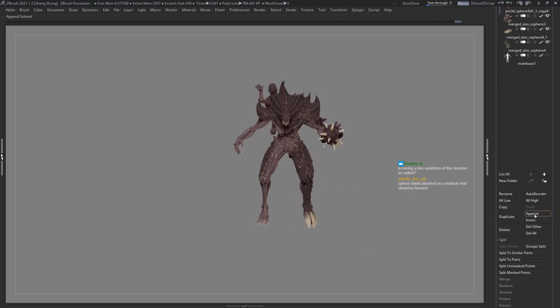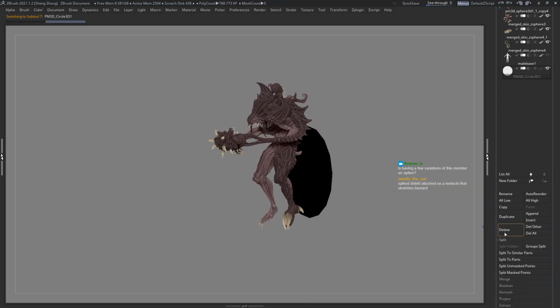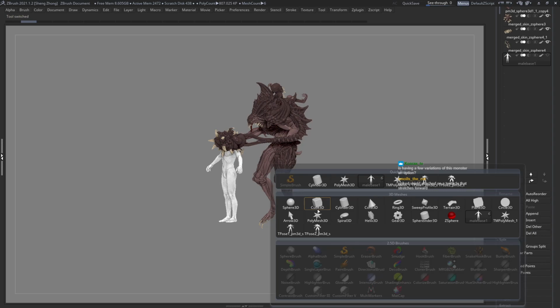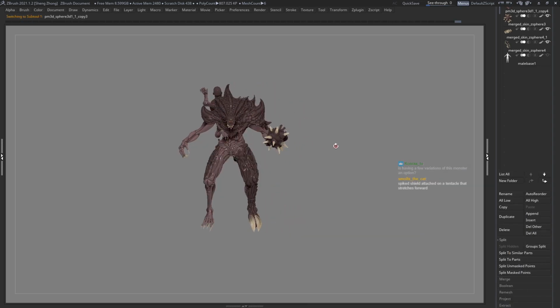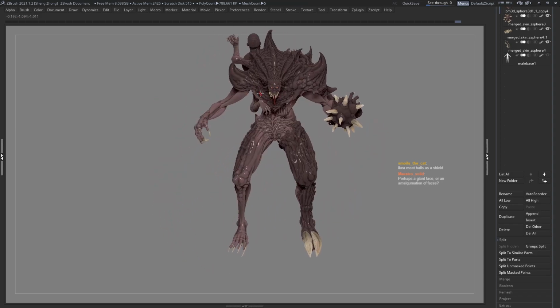Let's see, massive flesh shield. Let's go in this circle. Trying to think of an interesting shield idea. IKEA meatballs as a shield. I was actually thinking about multiple bodies all stuck together as a massive fleshy mass, like a shield.